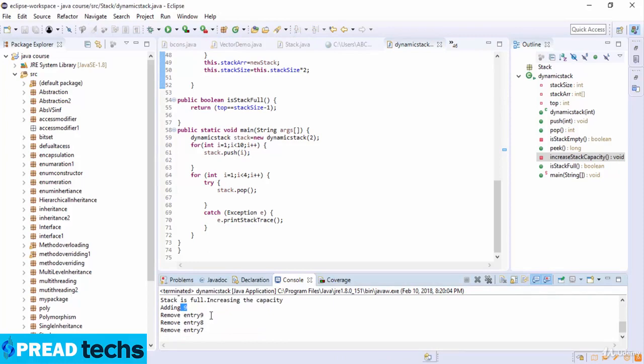Then we just remove our entries, which are 9, 8, and 7, because it is a stack. So the first in, then second, third, fourth. First in, last out, and last in, first out. So first of all I execute 9, then 8, and then 7. So this is an example of the dynamic stack in Java.